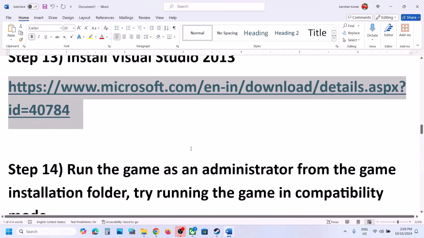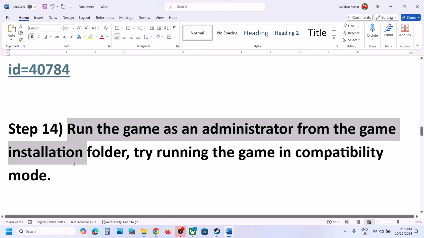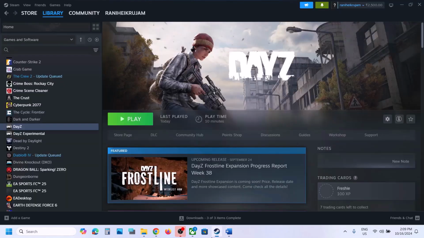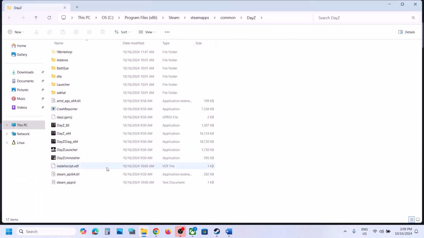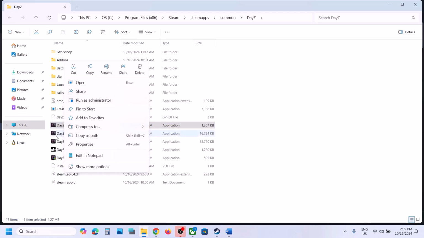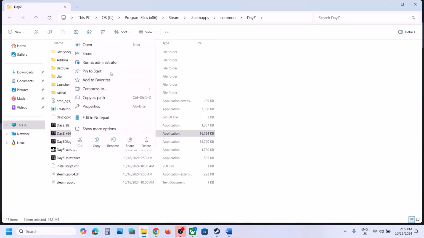Next step is to run the game as an administrator from the game installation folder. Now for this, you can go to Steam, make a right click on the game, select manage, click on browse local files. Run all the exe file as an administrator. So you can just make a right click and then click on run as administrator. If that does not work, you can try this. Make a right click, click on run as administrator.